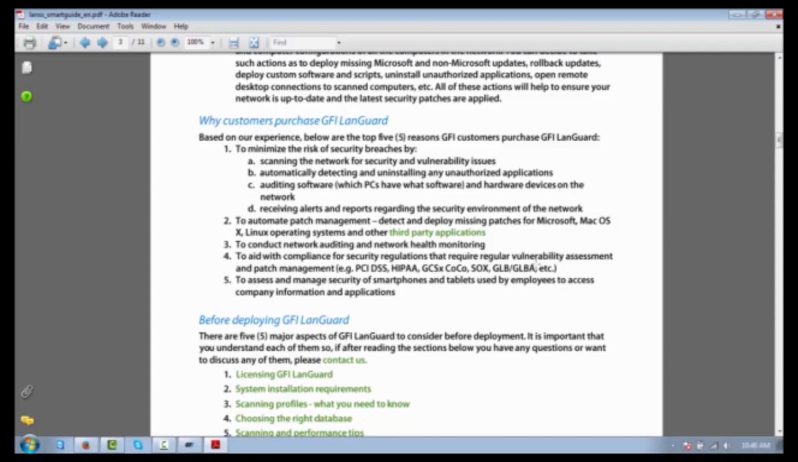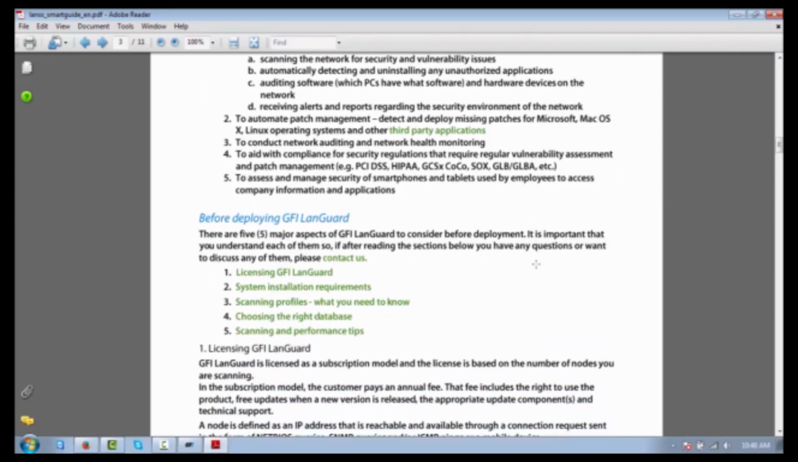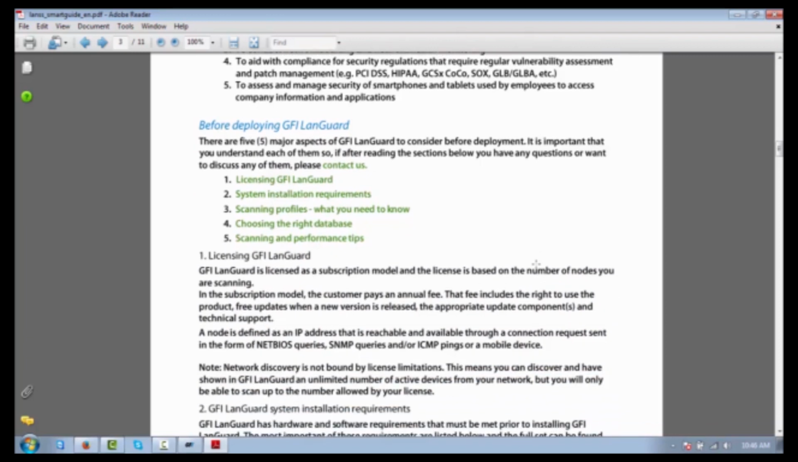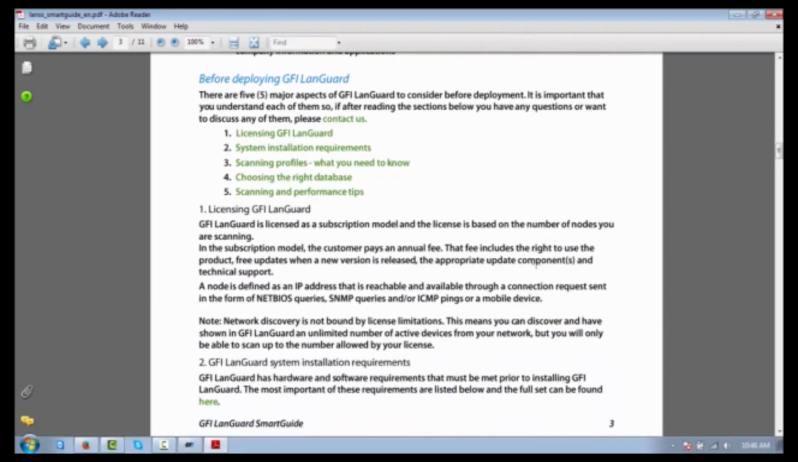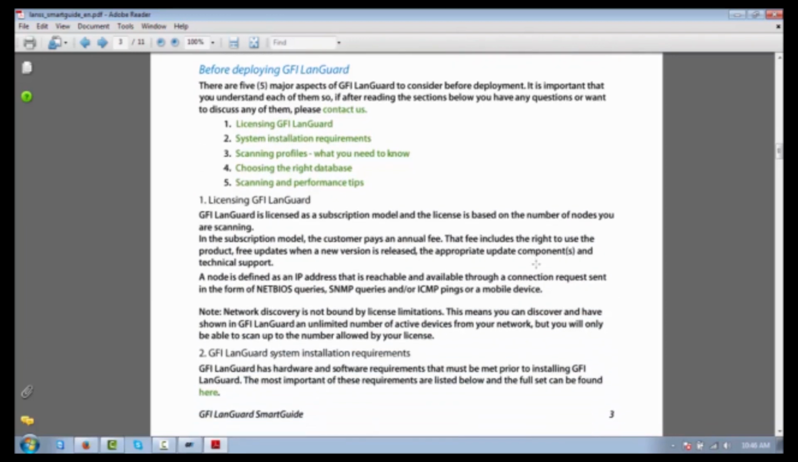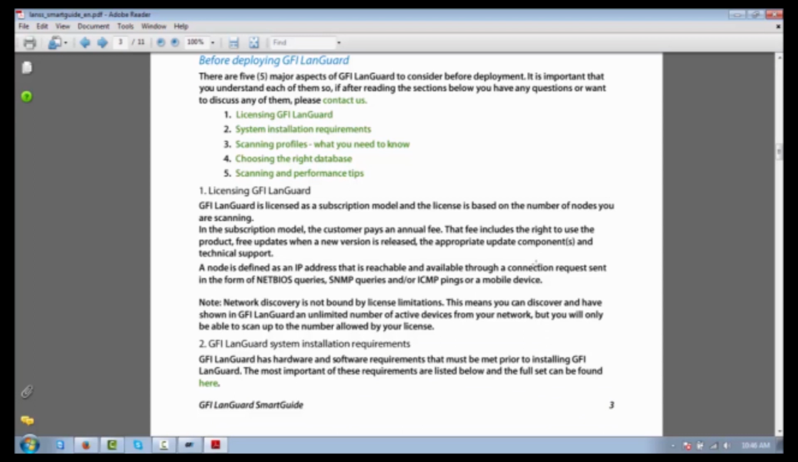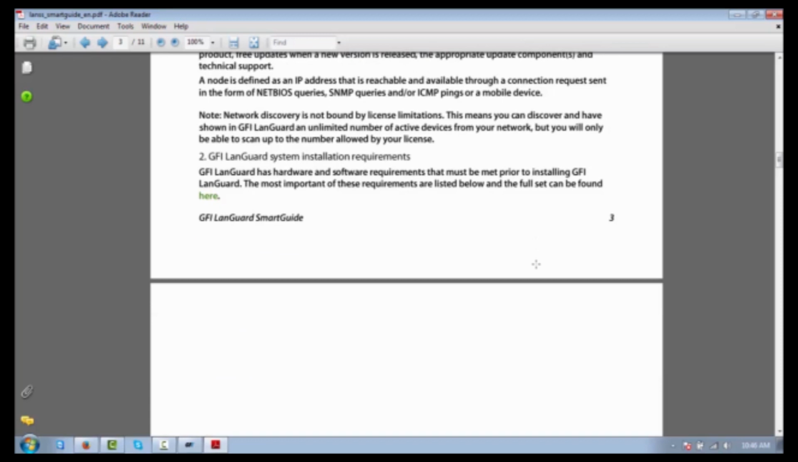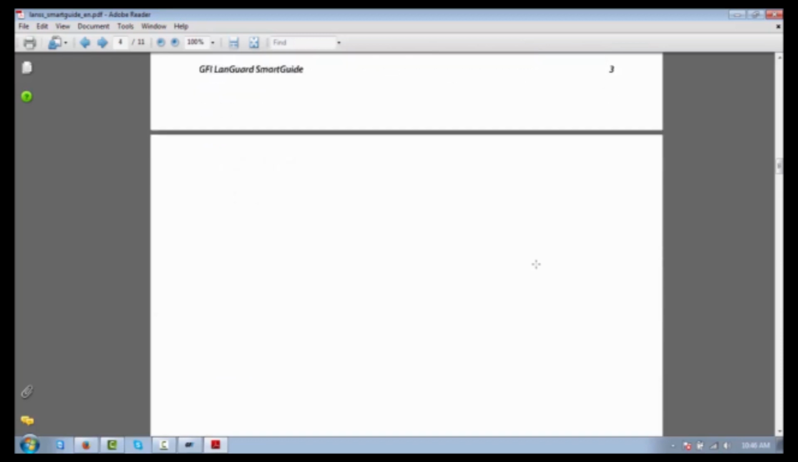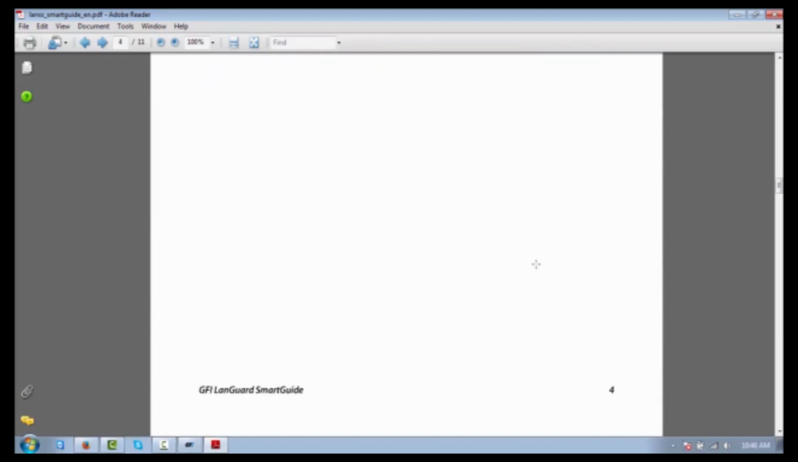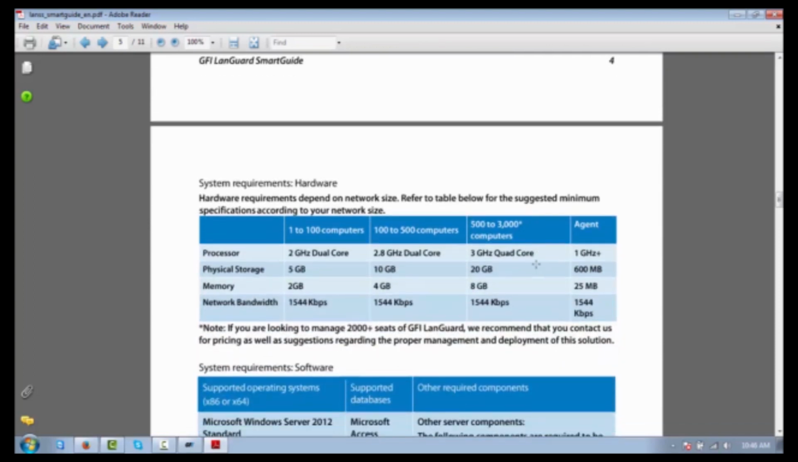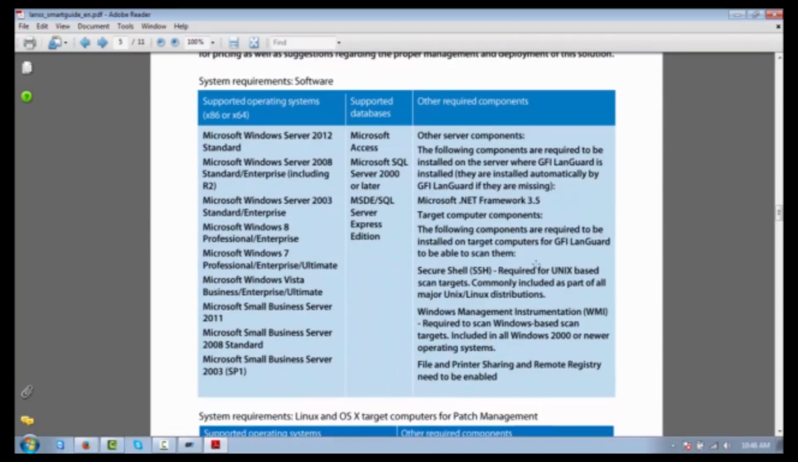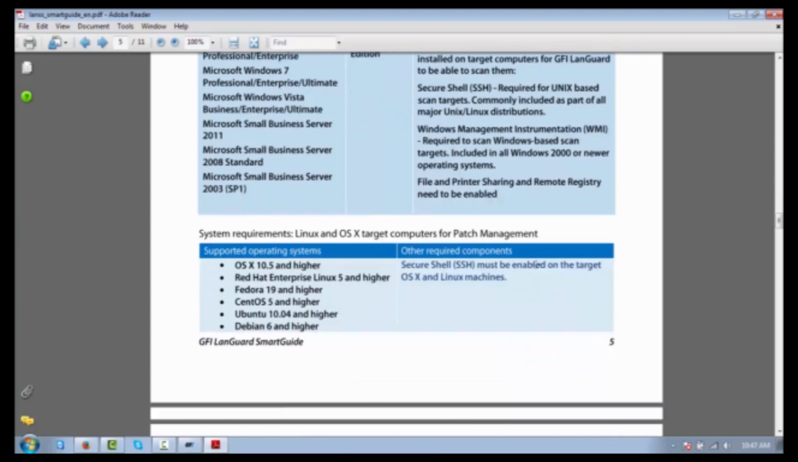To assess the managed security of the smartphones and tablets used by the employees, like when we talk about BYOD also. So before deploying, we need the license, then system installation requirements, scanning profile, what you need to know, and choosing the right database and scanning and performance tips. So for installation requirements, you can check the processor, physical storage we need, supporting operating systems, and supporting databases.